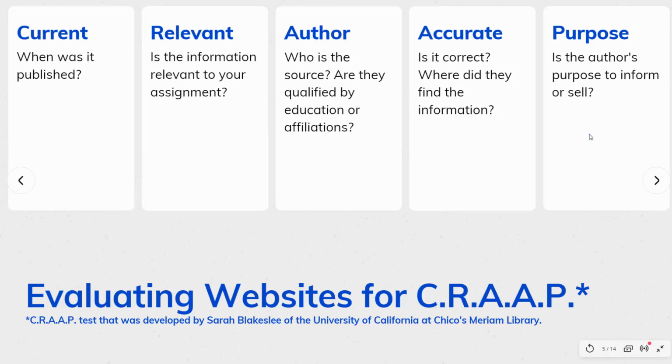Next, is the information accurate? Is it correct? Does it line up with what you're learning in class? You have the gift of having an attend section with lectures, a read section with your textbook, and you can compare that information that you know is correct to the information you see on a website. Make sure that the information is correct and accurate.